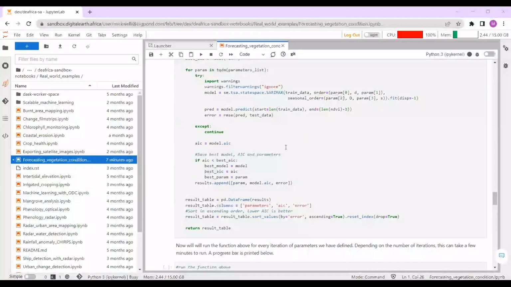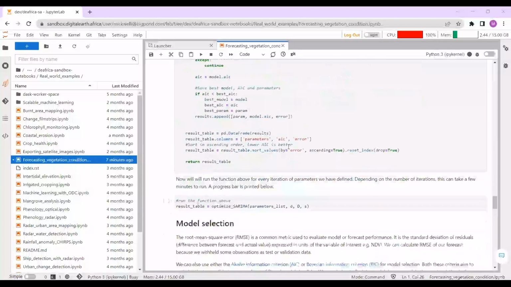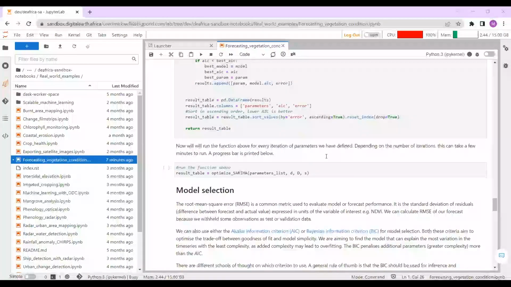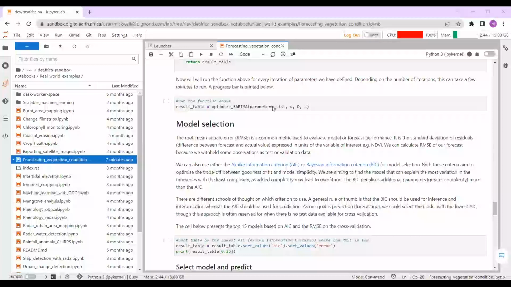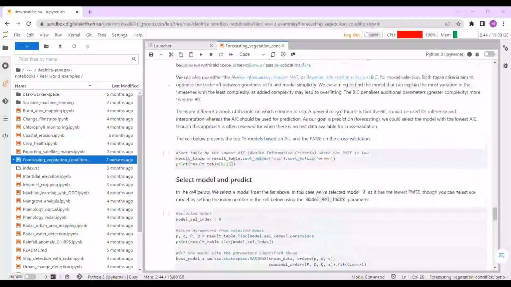Once we've got those 81 models, I'll just pause again, but we can generate a result table in which we show all the different models and the number of iterations.